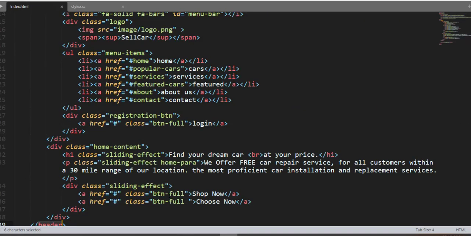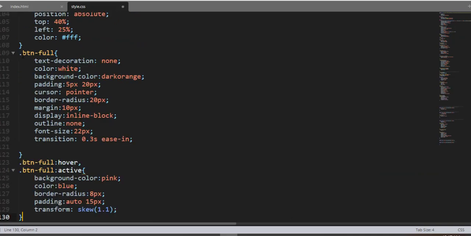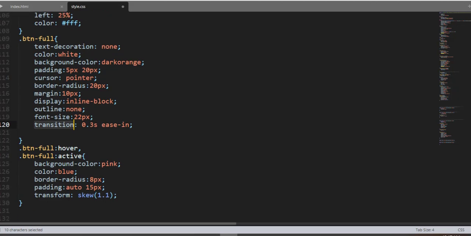Nice. Again, using this btn full class selector, now let me style this call to action button right here. Here we have btn full class selector, so text decoration none, color white, background color dark orange, padding 5 pixels from top and bottom and 20 pixels from left and right, cursor pointer, border radius 20 pixels, margin 10 pixels, display inline block, outline none, font size 22 pixels, and transition 0.3 seconds ease-in.